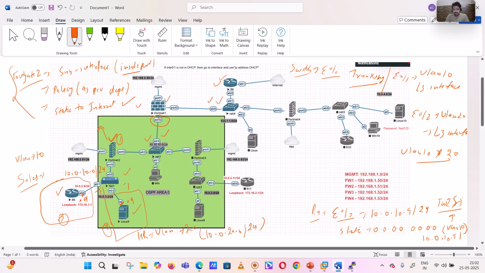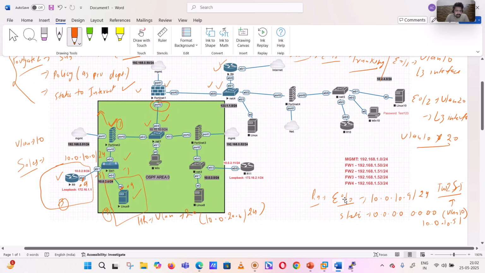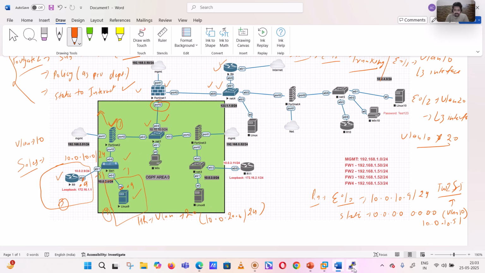Let's go to R9. Meanwhile, it's restarting. Let's see what we have to do on R9. On E0/0, this is the interface. We have to put one IP that should be .9 because we are going to use .9 from this side and this side as well. It should be 20.9. This one will be 10.9/24. Then there should be one static route for the sub interface that we create on the Fortinet 2 for VLAN 10. So let's go there.